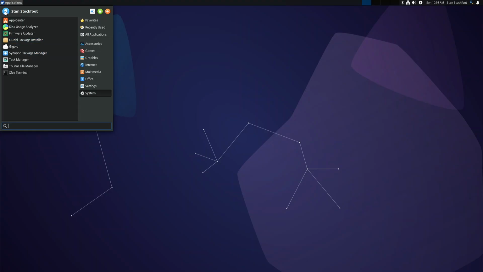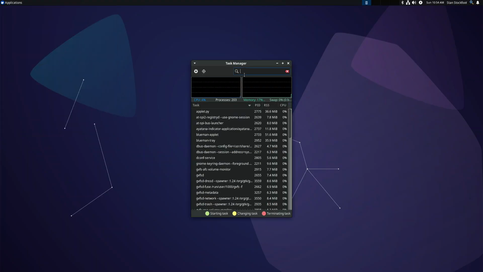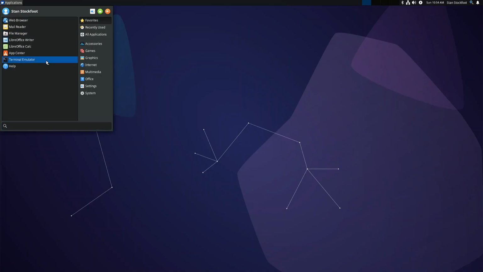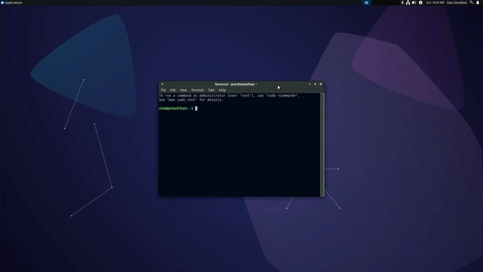Settings, system. We have, of course, some typical. What the fuck is Gigolo? A simple front end to easily connect to remote file systems? Okay. Synaptic Package Manager, which is, of course, a... oh, they have App Center here, too. That's good. Synaptic Package Manager, which is just a much more advanced version of the App Center. Task Manager. Let's see what the Task Manager looks like. Ugly as sin. If you want a good Task Manager, here, we'll go with the terminal htop.